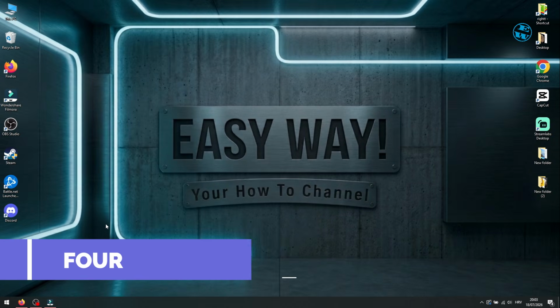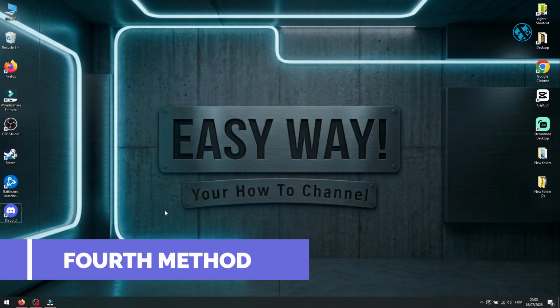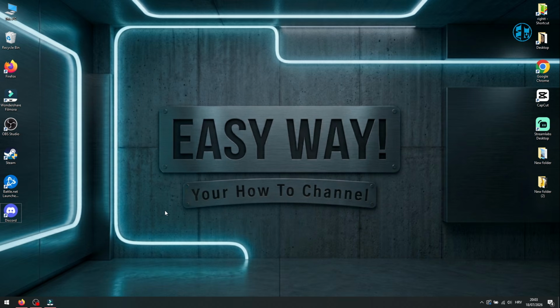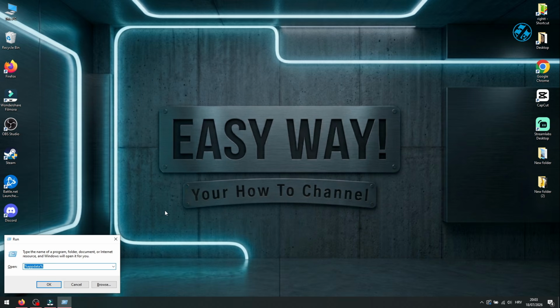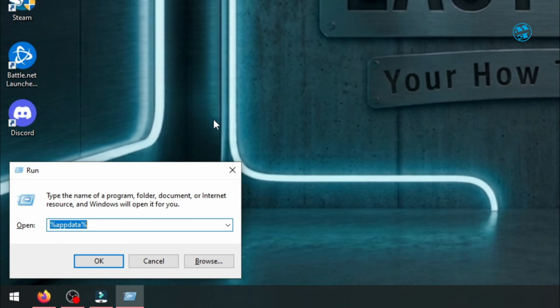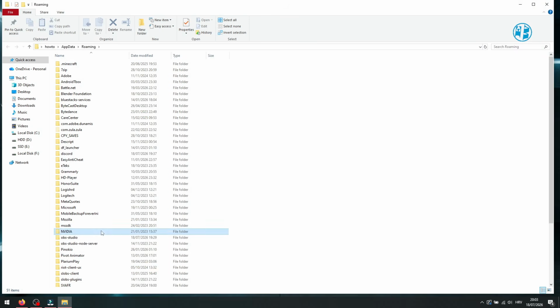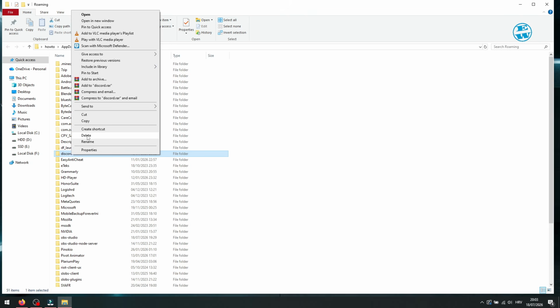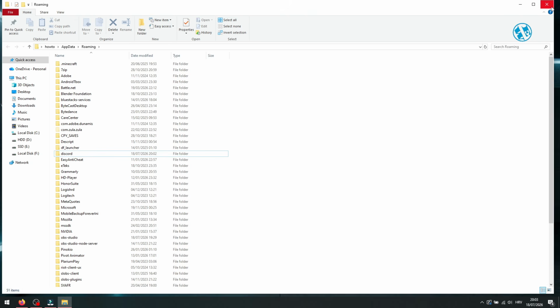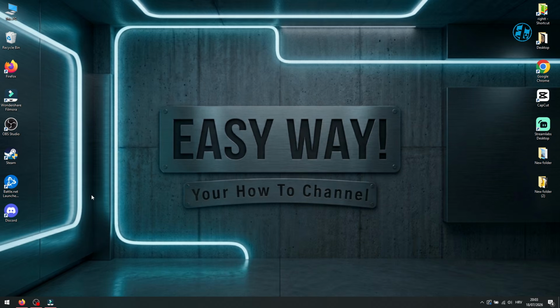If the issue persists, we need to clear the broken temporary files. Press the Windows key and R at the same time to open the Run box. Type %appdata% and hit Enter. Find the folder named Discord, right-click on it and delete it. This will not delete your account, it only clears cache. Now, open Discord again to see if it works.